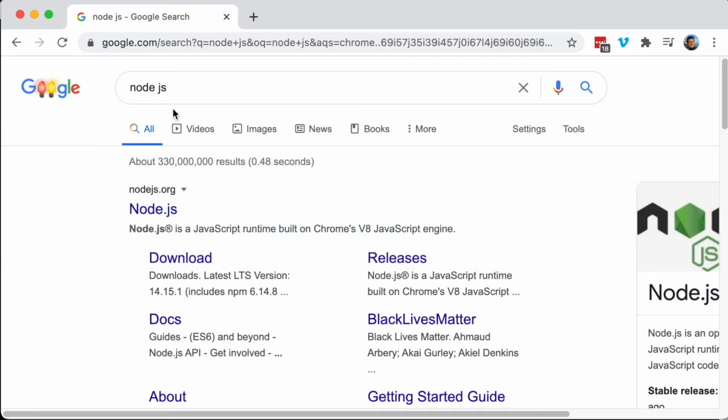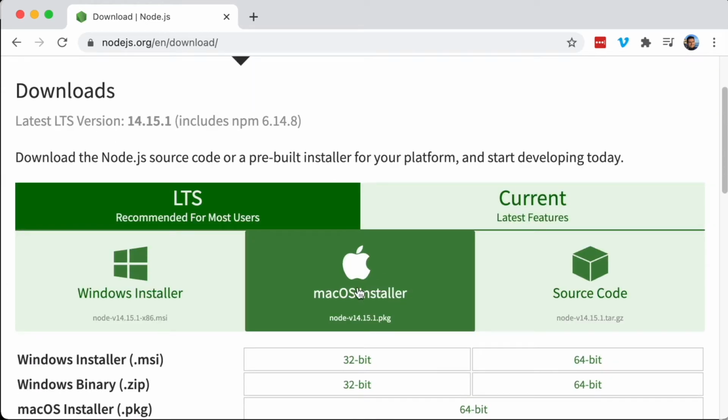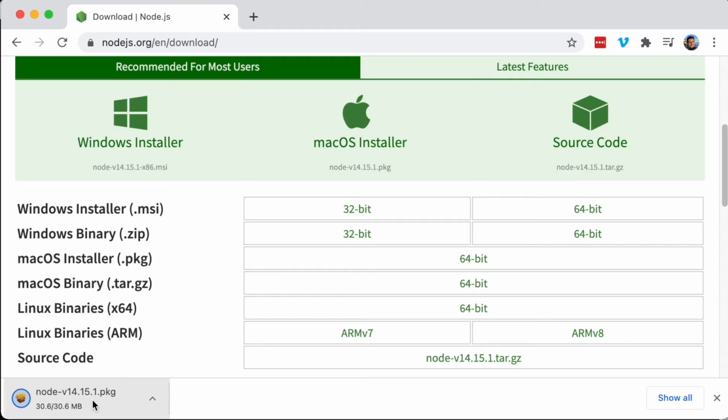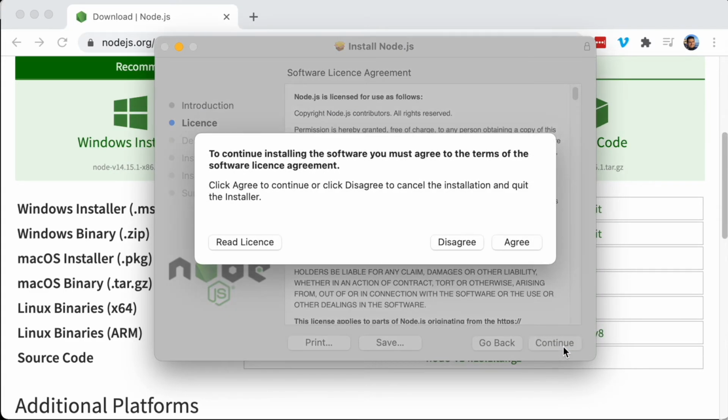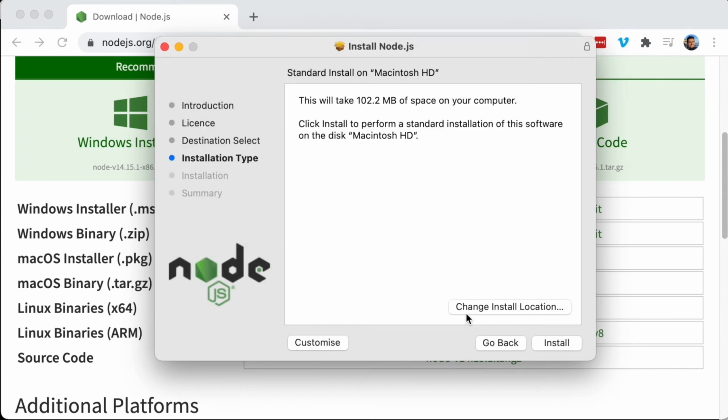And here I have already Googled Node.js. I'm gonna click on download and I'm gonna go to the macOS installer. It's going to download the file. I'm gonna open the package. I'm gonna click continue, continue, agree. I'm gonna use the default location.